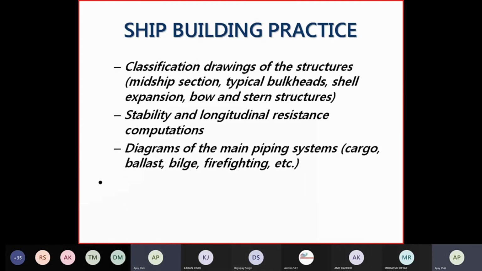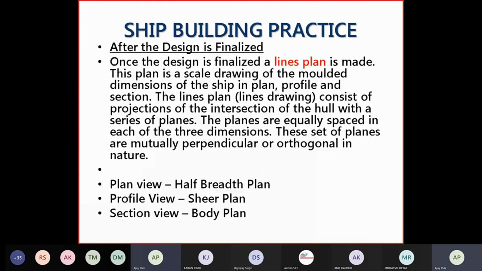Then the classification drawing of the structures, which is midship section, typical bulkhead, shell expansion, bow and stern structures, will be made. These plans will be made. Stability and longitudinal strength computations, the diagrams of piping, which is cargo, ballast, bilge, and firefighting will be made. So after your design is finished, then a lines plan is made for the plate cutting and the designing of the ship, actually. So once the design is finalized, the lines plan is made.